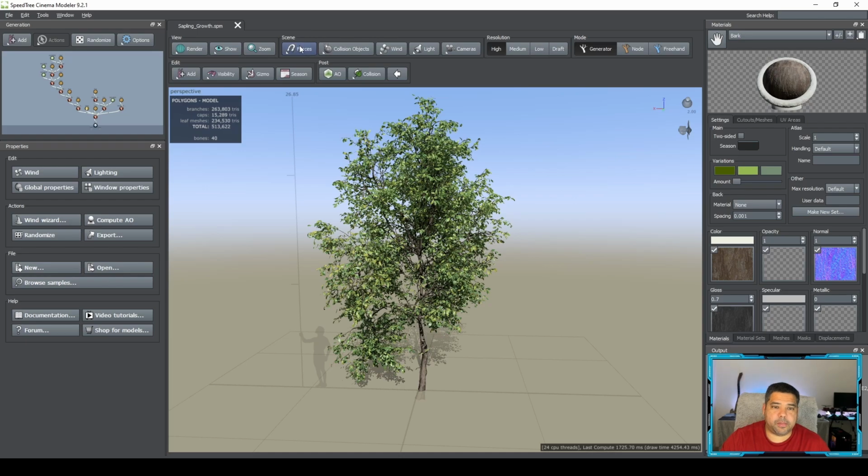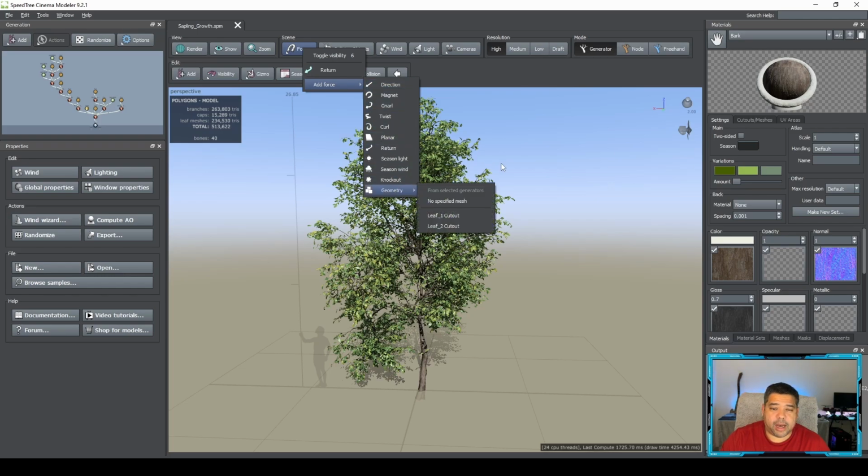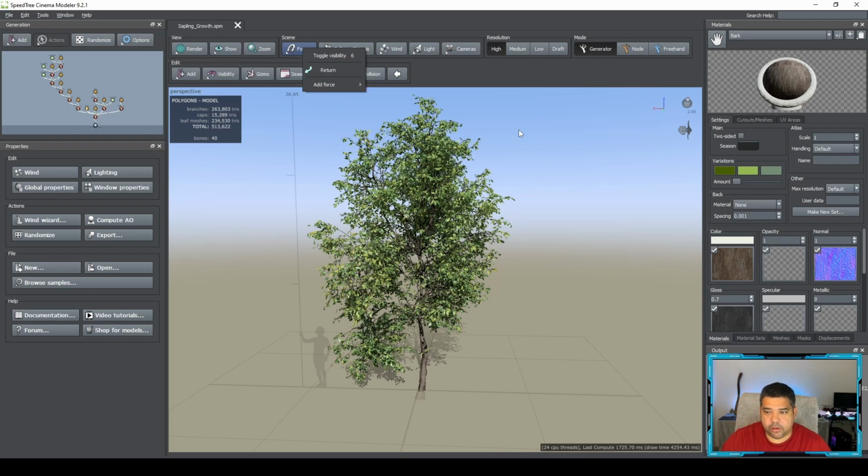So the next one's going to be forces. Under forces, you have a lot of forces in here. You can add direction, magnet, all these different ones. I'm not going to go into the forces right now. I'm just going to show you that they're there, because you have the opportunity to make all kinds of different things with this. I will be making a custom tree in a later video that basically shows how to use a lot of these forces, but they are there.